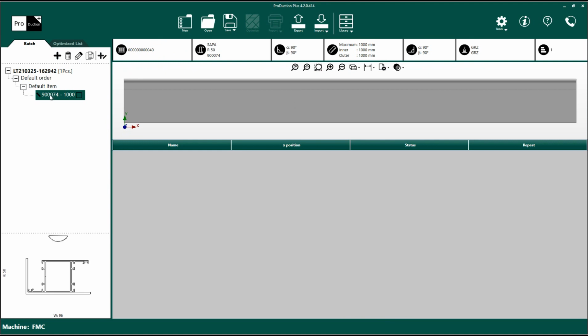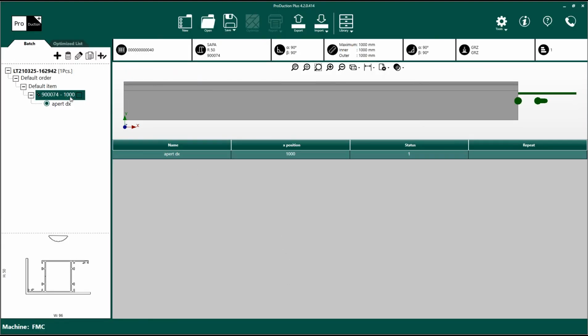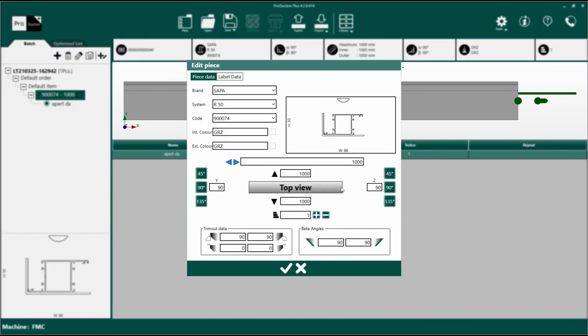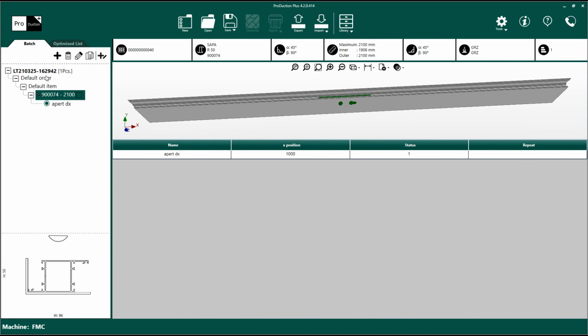clicking the plus button after selecting the piece will let me add one or more macros to the piece. For example, I can select the macro, I can set a position, and I can confirm it. I can still modify the length of the profile after applying a macro. I can still modify the angles. And finally, I can also apply other macros.